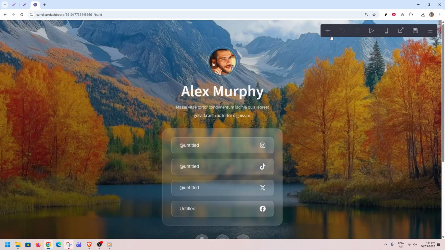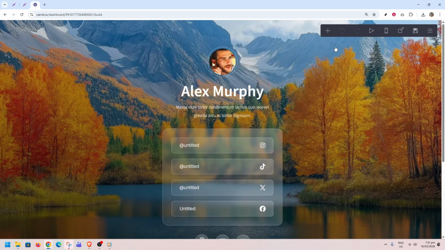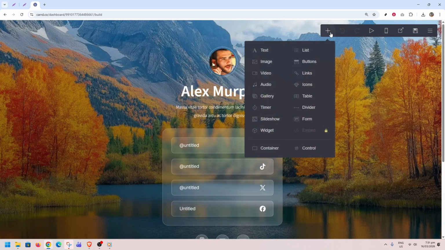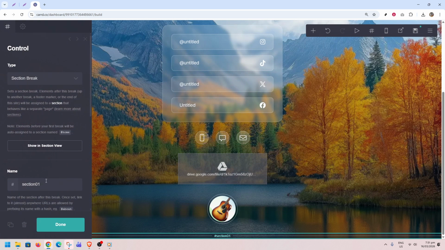With your website open in the editor, it's time to add structure for your new pages. Start by locating the option to add an element. On the left side menu, you should see a plus icon or an add button. Click on it. From the list of available elements, look for the control element and select it. The control element is crucial for breaking up your site into different sections, which act like pages in card.